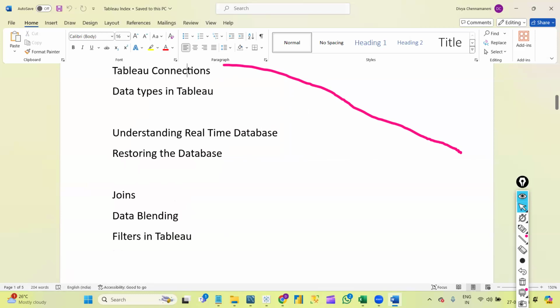As I said, I won't explain the concepts on simple data. I will take a real-time database only. I will show you the database first, and I will help you to restore that database on your laptops. Then from here, our actual concepts will start.